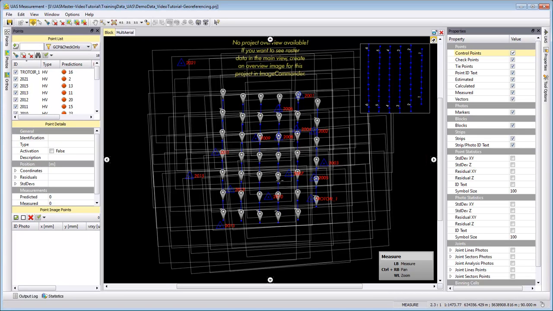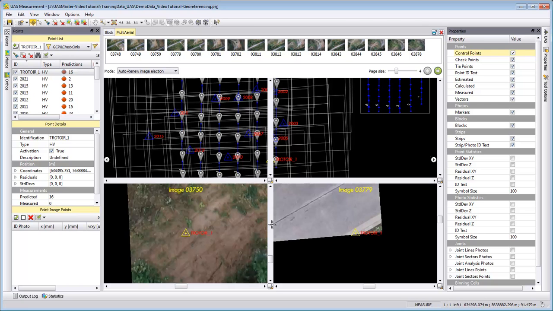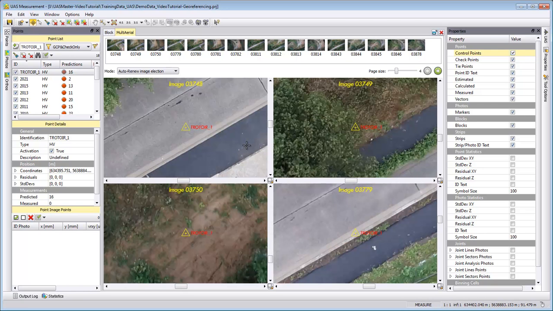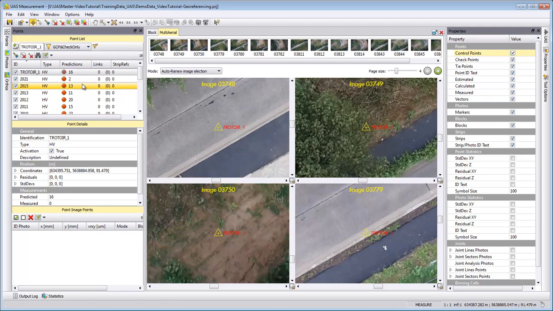So let's start with the control point measurement. The easiest way to do the measurement is to double click a control point. We will select the first one called trottoir_1. When we double click this point and we open again our multi-aerial view, we see multiple images appearing. At the moment, when I make this column a little bit wider, this control point is predicted to be in 16 different images, which are listed here on top in the multi-aerial view.